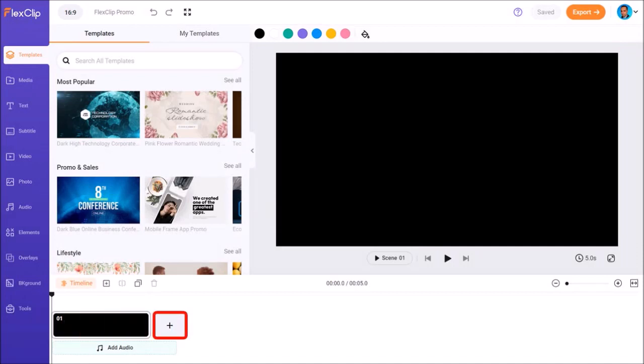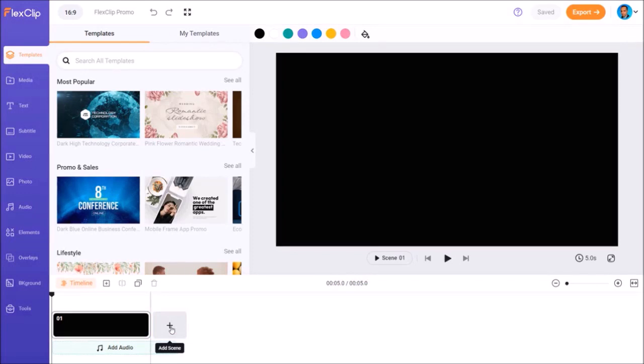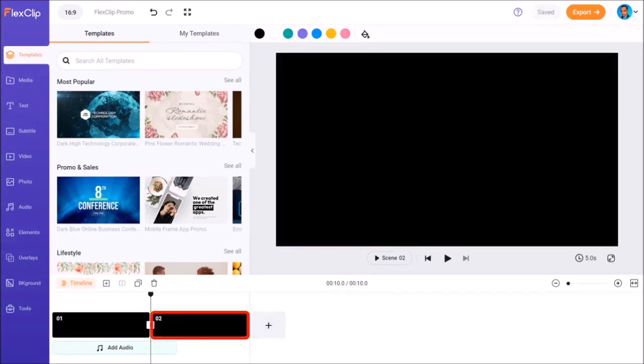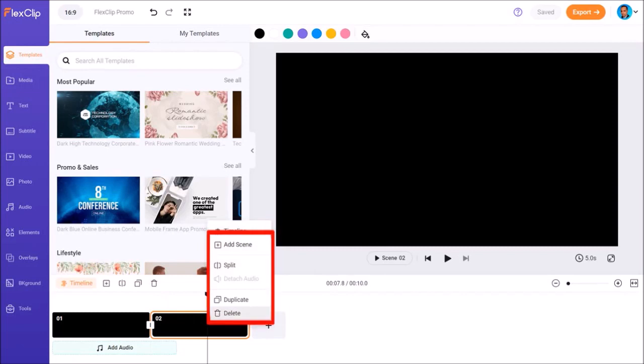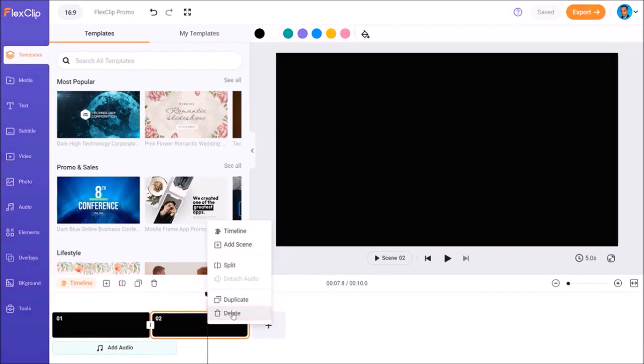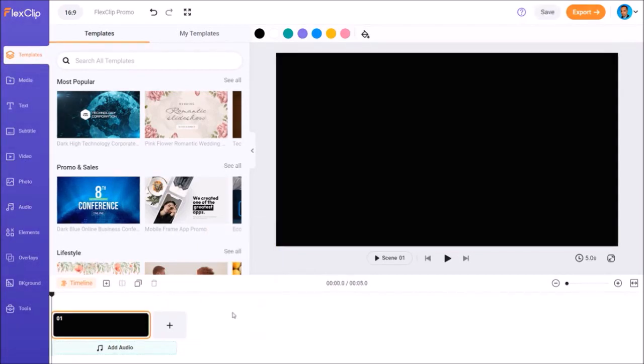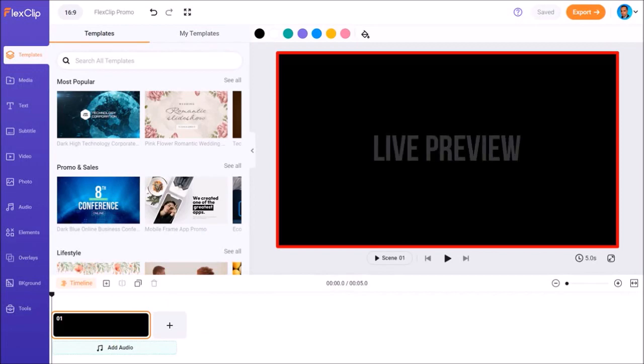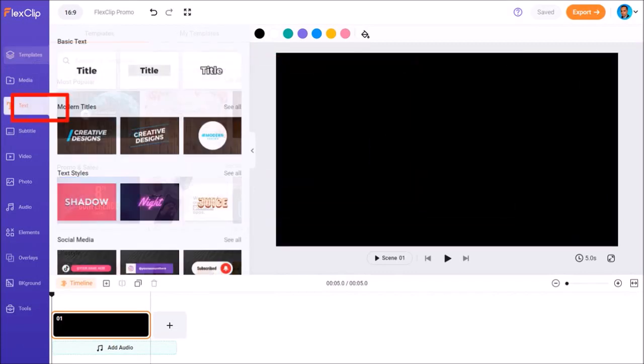You can click on this plus button to add a new blank scene like so. And to delete a scene, you can right click on it and then from this dialog box, choose Delete like so. This is the live preview section, which we will use to preview our scenes, and I'll show you this in a moment. Let me go to the Text tab in the left side panel.